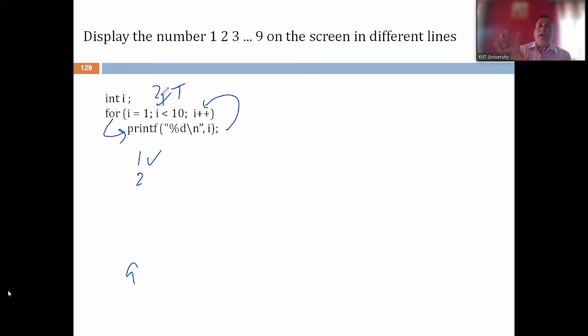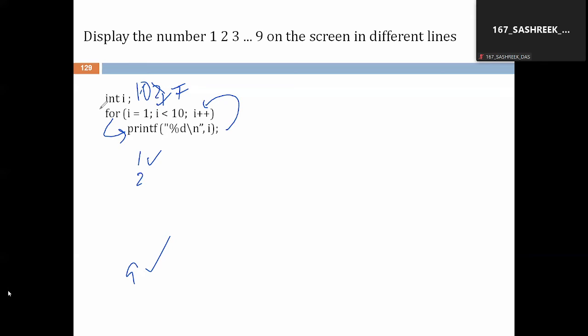Is it understood to everyone? Yes or no? Yes, sir. At the moment this i became 10, after printing 9, i became 10. Is it true or did it become false? False, sir. False, we will come out of the loop.